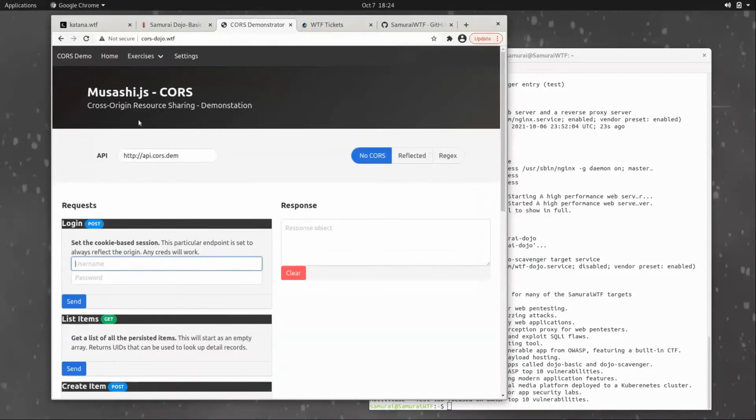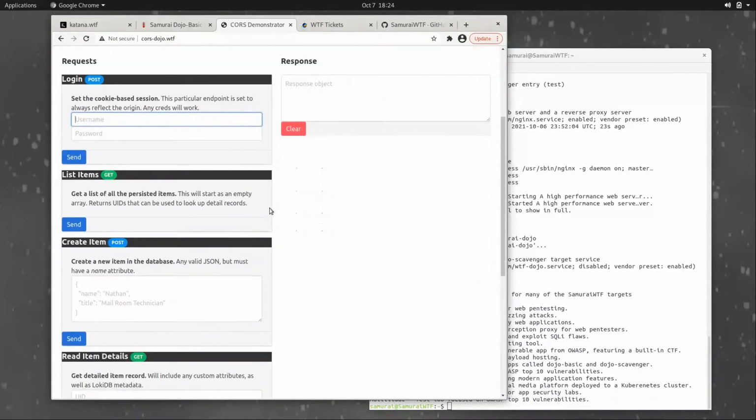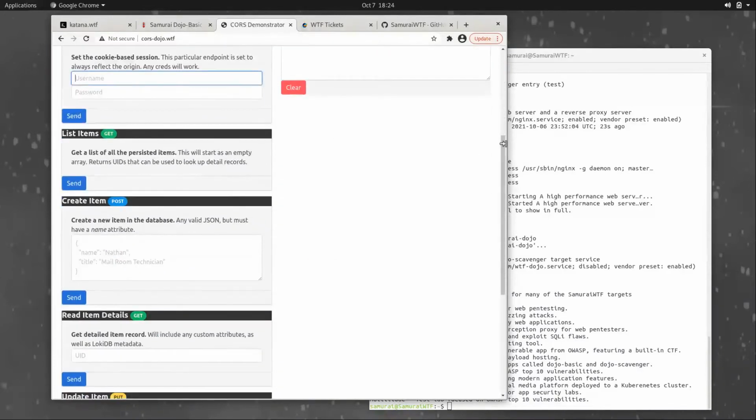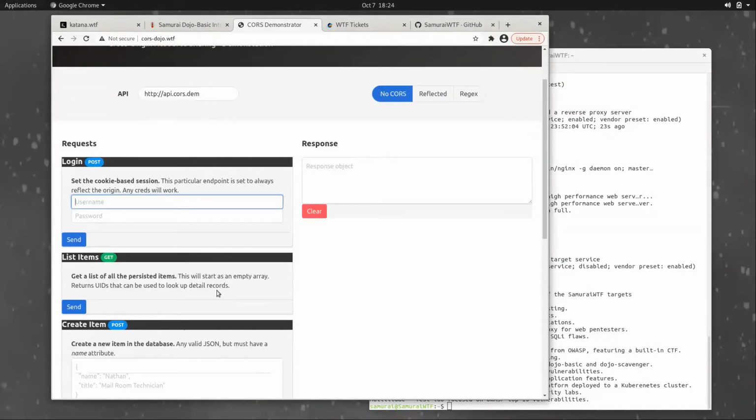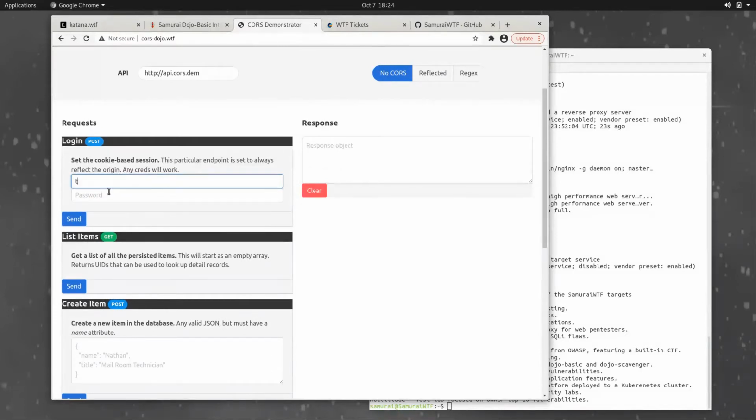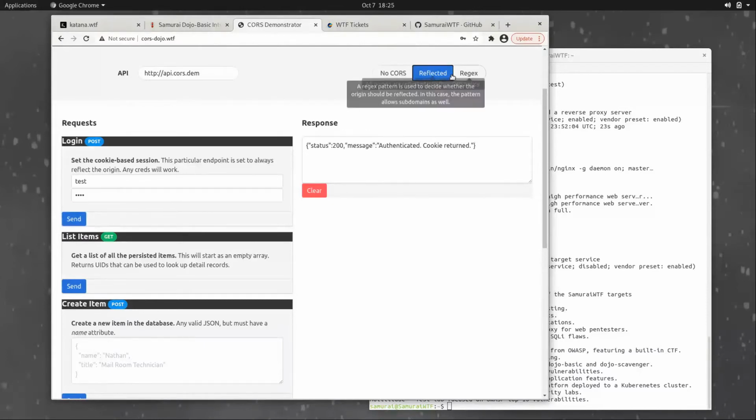I do a bit more in the Musashi, but these are demonstrator apps. So for cross-origin resource sharing, of course, I've got this. It's an interface. It's not really a simulation of an app, but it has the ability to issue a bunch of different types of requests just by filling in stuff and hitting buttons. And I can use those to show CORS, to teach that concept. And over here, I've got the ability to switch to different endpoints that have different CORS policies on them.